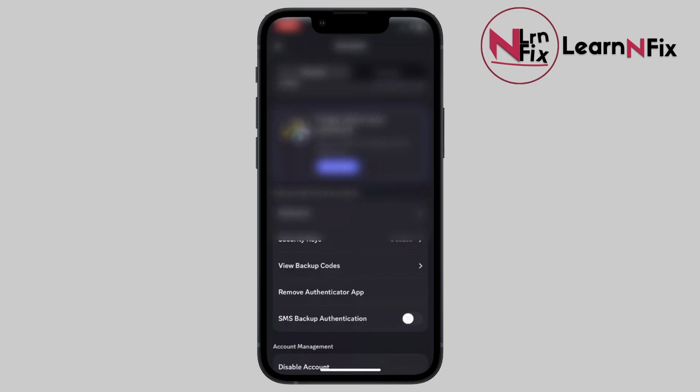So any other 6-digit authentication codes that you want to get, you should get them on your Google Authenticator app or whatever authenticator app that you used. And that's it for this video.